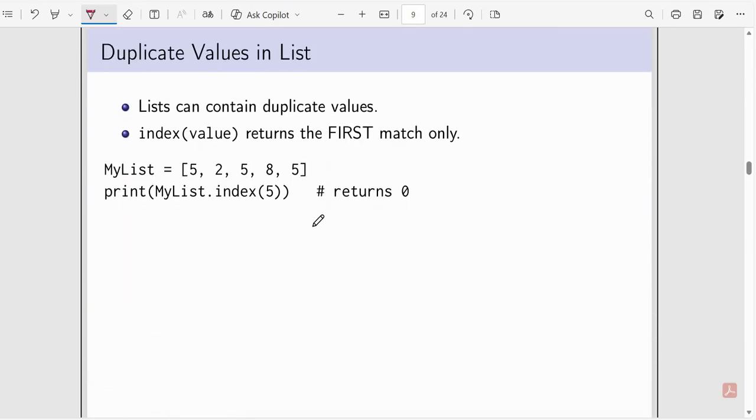Okay, duplicate values in the list. A list can contain duplicate values. Index returns the first match only. For example, in this case, you have written my list as 5, 2, 5. Here, two values are duplicated, that is, index number 0 and index number 2. They will return the first index, that is 0.